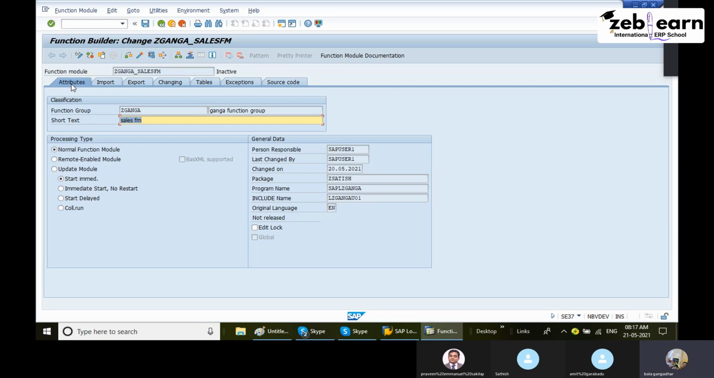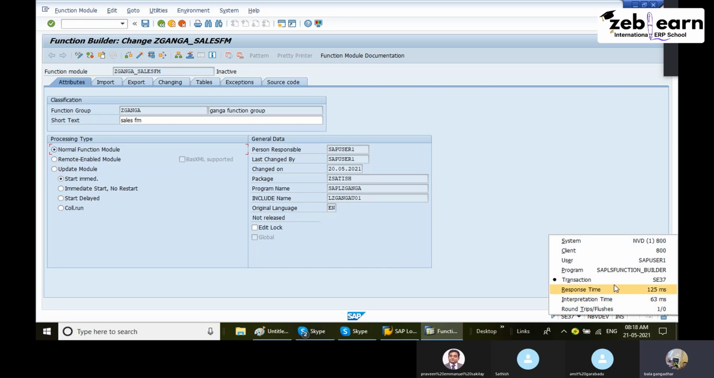Here we have to maintain the attributes. We have two types of function module: one is the normal function module, and the other is the remote enabled function module in SAP. In this class you will learn the normal function module. In ABAP, remote is a separate concept, which we will learn on the last day. Normal function module means within the client. For example, now we are working in this 800 client. If you are working within the client, we can use a normal function module. Remote enabled means remote, that is, used from any other clients.